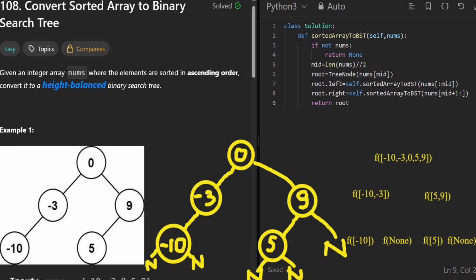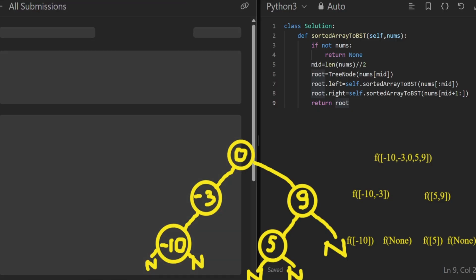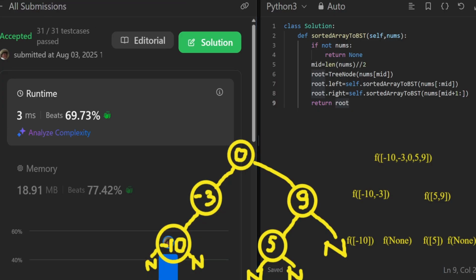And there you go. We just converted a sorted array to a height balanced binary search tree. Alright, time to smash the submit button. Boom, accepted. And just like that, we built a perfectly balanced binary search tree.